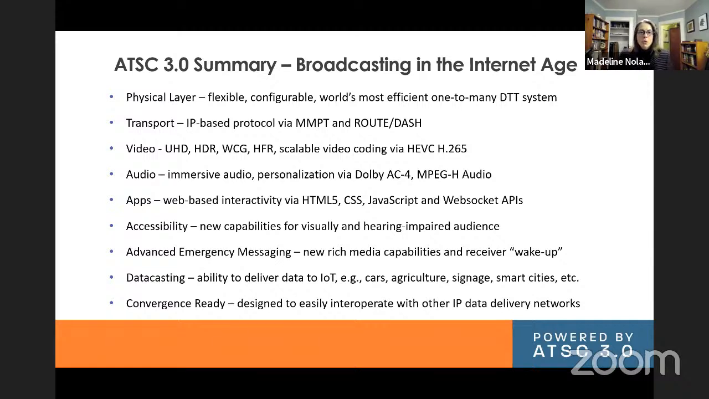And we also, of course, have the ability to deliver any data, because this is an IP-based delivery system. So why not deliver software updates, map updates, who knows what? So we have the ability to deliver data to the Internet of Things, if you will, whether that be cars or smart agriculture, digital signage, smart city infrastructure, and other types of systems, which are increasingly ravenous for data. And the system is also convergence ready.